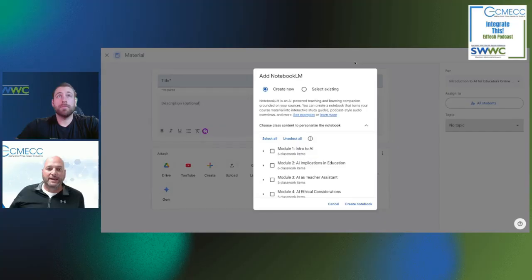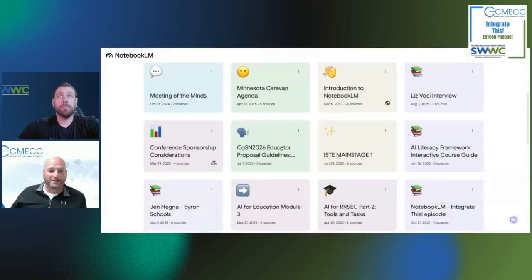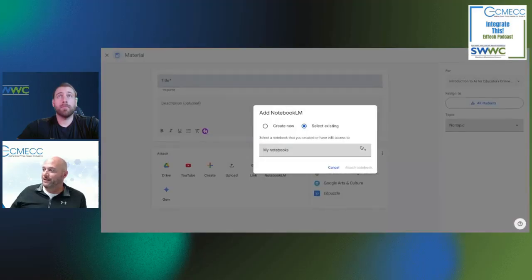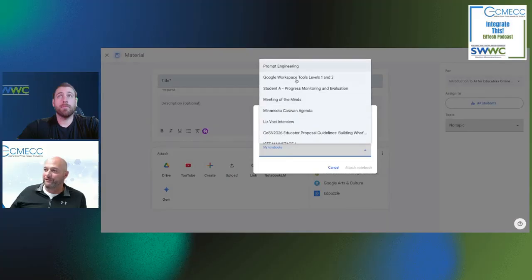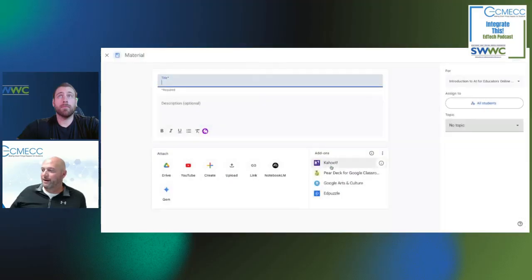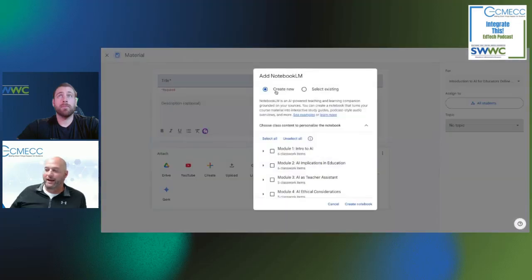Now it gives me a couple of different options. One of them is to create a new notebook, or I can select an existing one. If I choose to select an existing one, it knows to go search all of the notebooks that I have, and there are several of them there. I can choose to bring any one of those into this assignment in Google Classroom. If I find the one I would like and click on that, it would insert it. I'm going to show you, though, how to create one here with a new NotebookLM.